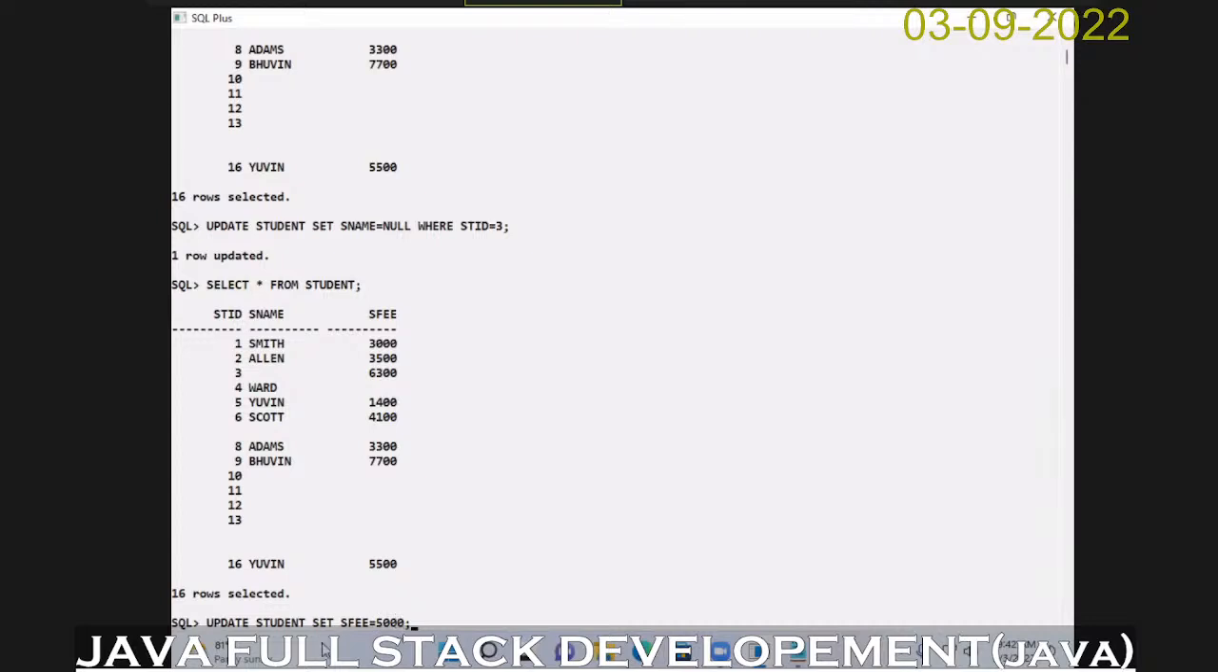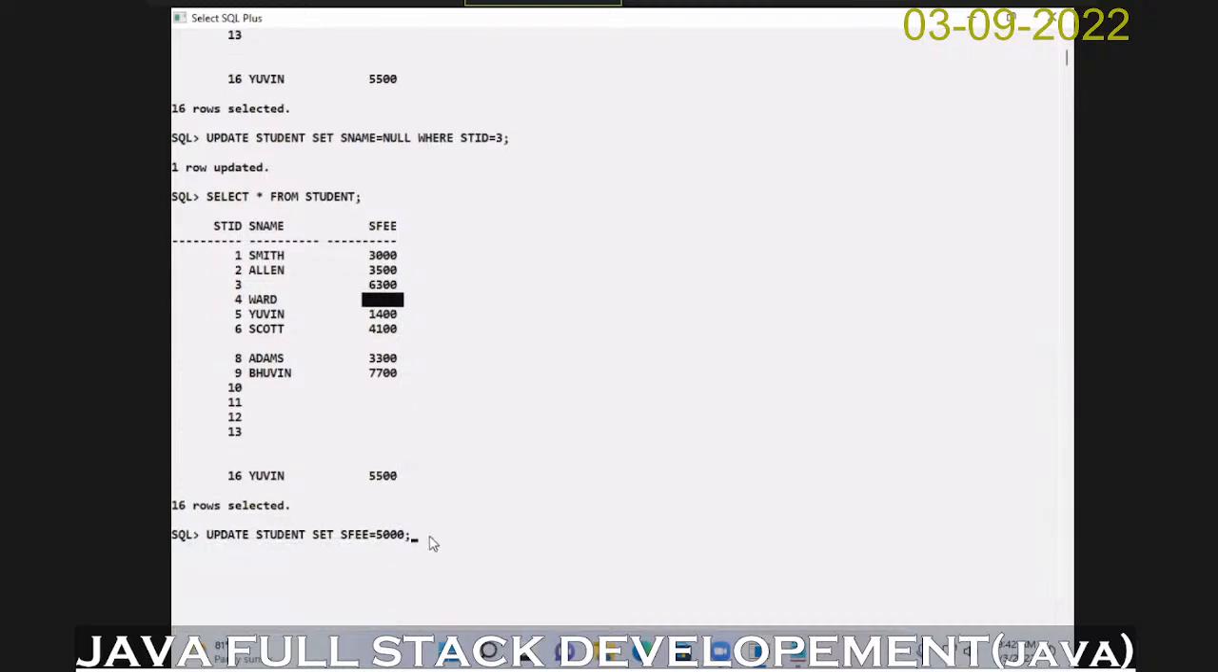If I give it like this, as well as nulls, the empty cells, all are made 5,000. So, sir, I don't want this entire column data to become 5,000. I want it only where nulls are. Wherever nulls are there, I want to make those nulls 5,000 now. So in that case, we compulsorily require a where. And what I want to say is, where sfee is equal to null.